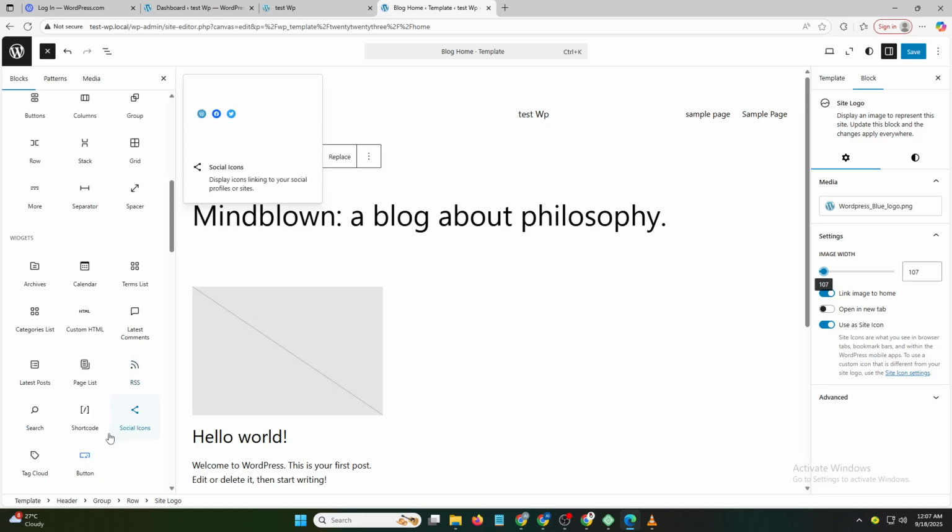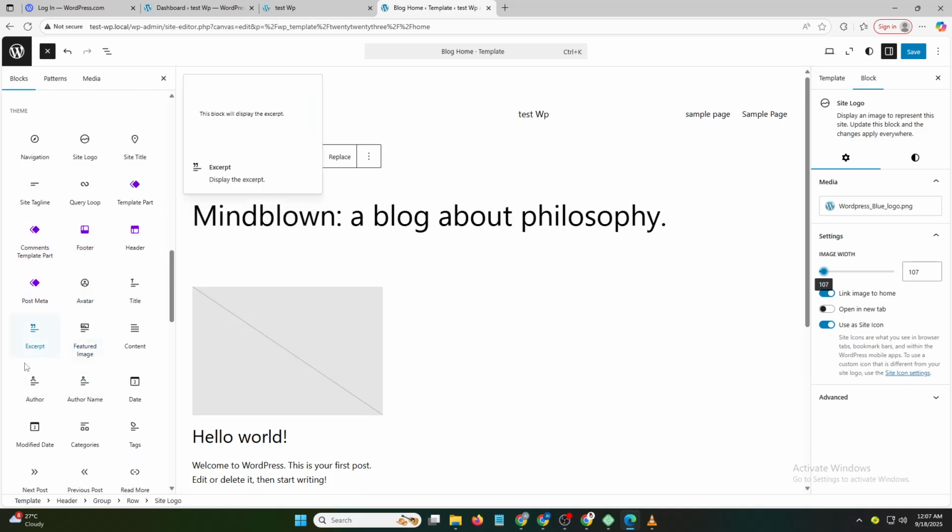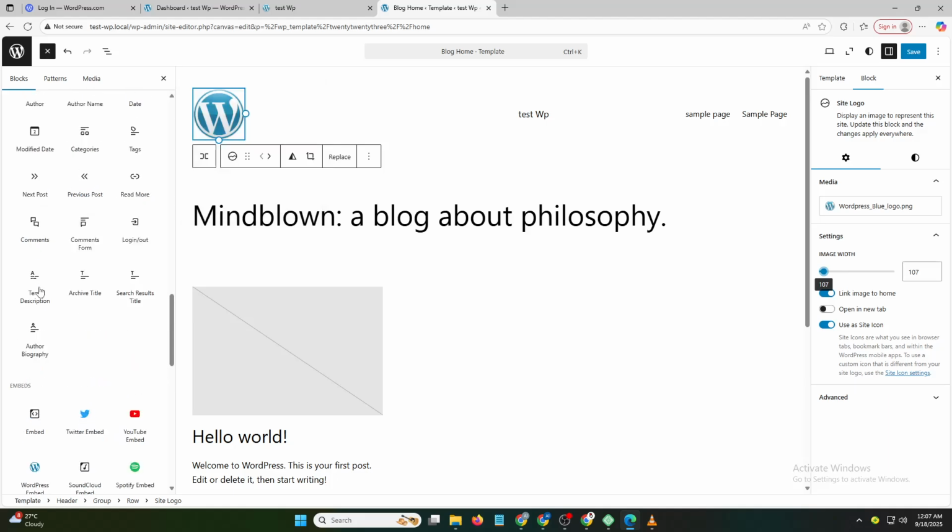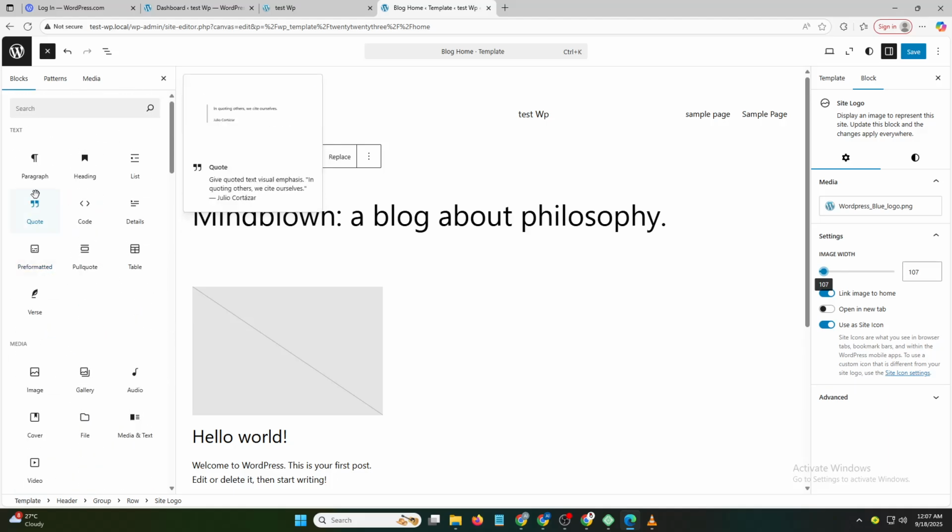You can scroll through the block library to explore your options, or use the search bar to find a specific widget by name. Once you see the one you want, just click on it and it will be added to your page. After adding your widget, you can move it around your page layout, adjust its size, and customize colors or styles to match your site's theme.